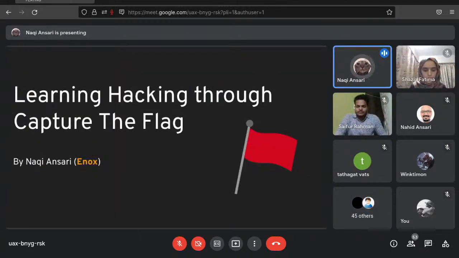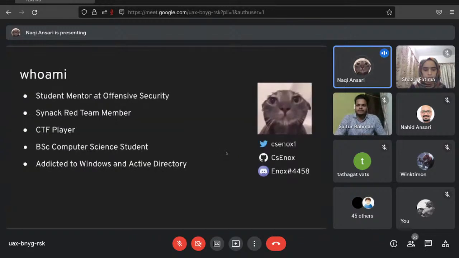Okay, so today I'll be presenting a talk on learning hacking through capture the flag competitions. So first we'll begin with who am I. I'm a student mentor at Offensive Security, and I'm a SINAC Red team member. I also enjoy playing CTFs, and I'm currently pursuing computer science at Mumbai University. And finally, I love studying Windows and Active Directory exploitation.